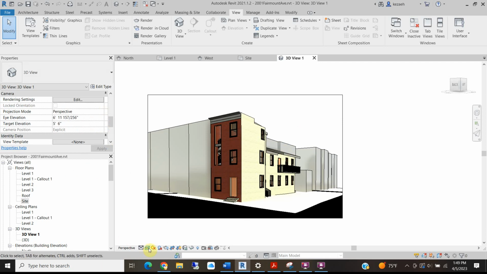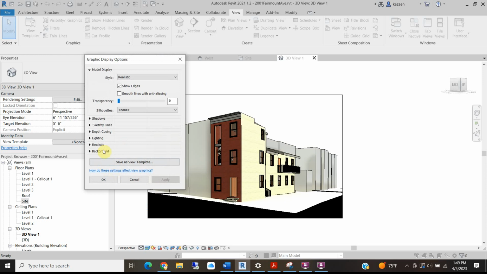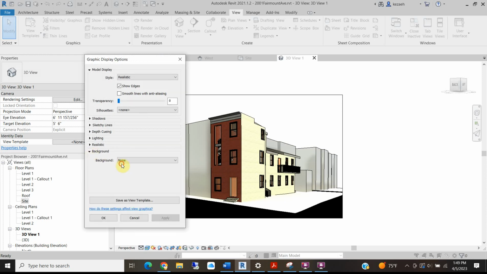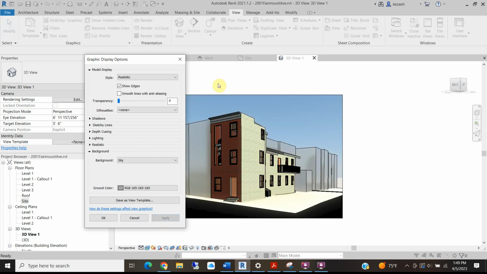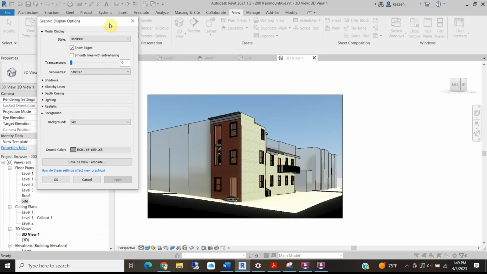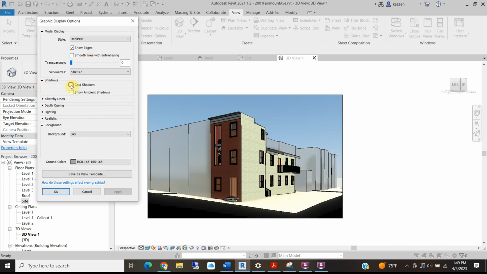And then I can also turn on the sky in here. So here I go to graphic display options. Under background, here I might want to put in sky, apply. And that's all I'm going to do for this. You can change other settings within this. My shadows, I wonder if I want shadows or not. Let's hit apply and see what they look like.